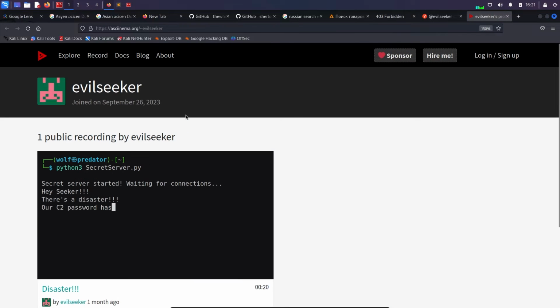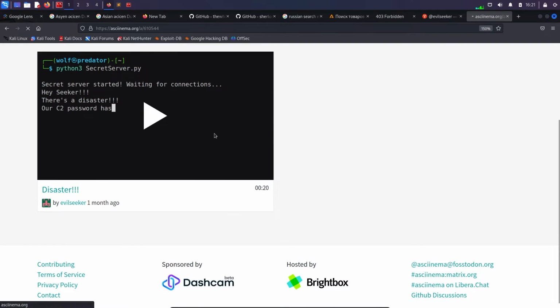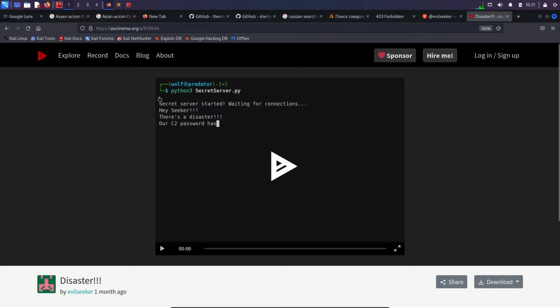It says evil seeker right over here, joined 26 September 2023. Now the date is very important. It is matching, and there is a video as well. Let's play the video, because the date is important, it says 1 month ago. So it might be possible that the one who made this CTF made this 1 month ago for my competition. So that is a clear hint over here.